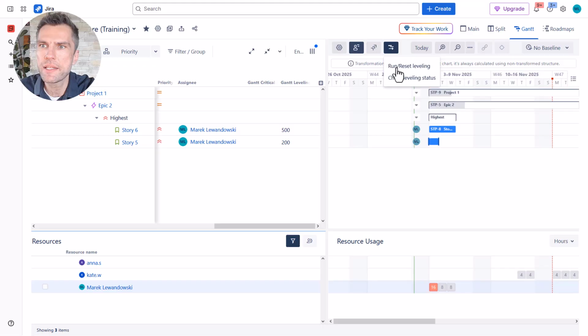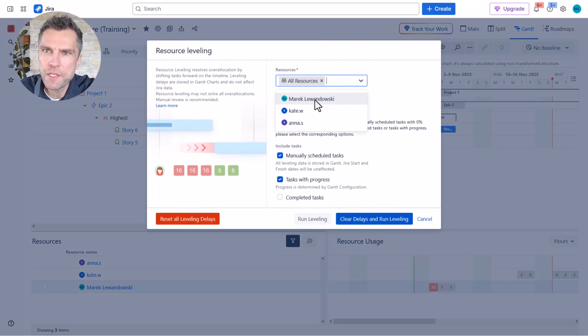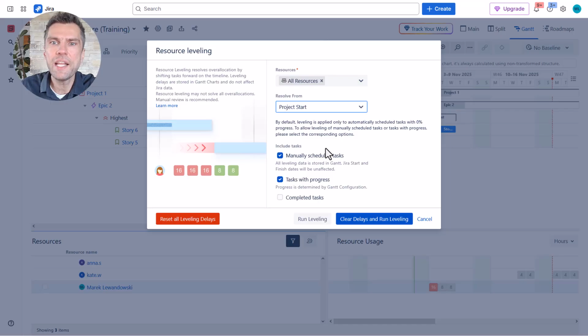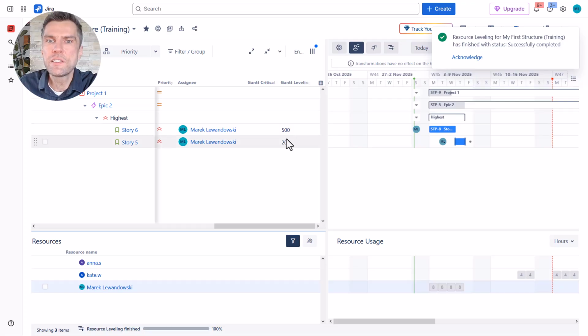Let's run the leveling. Now when you level your resources, you can decide whether you want to level it for everyone or for selected users only. So let's run it for everyone, and whether you'd like resource leveling to apply to manually scheduled tasks or tasks that are already in progress or completed tasks. So that's what I would do. And now since story 5 has a lower leveling priority, it was pushed forward.